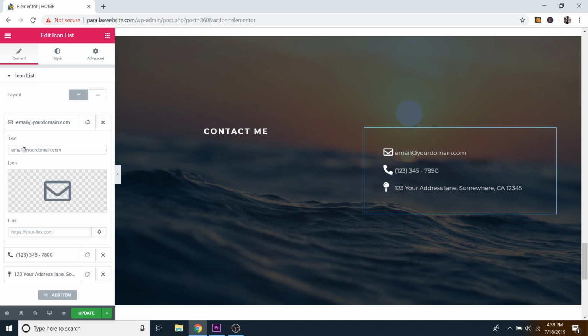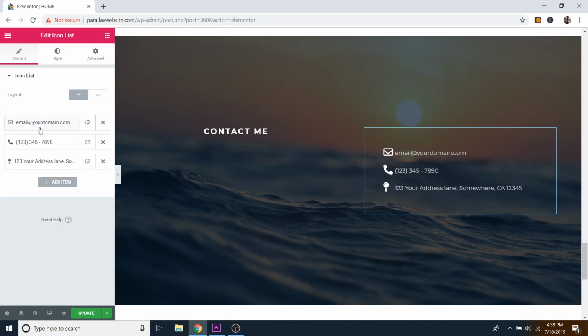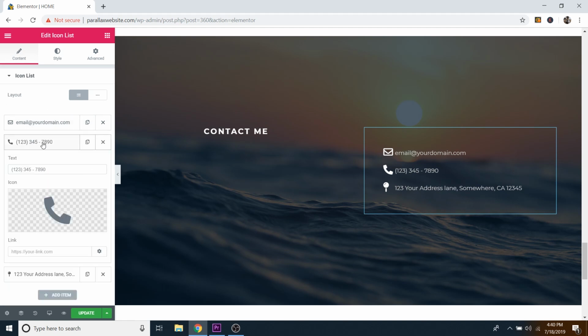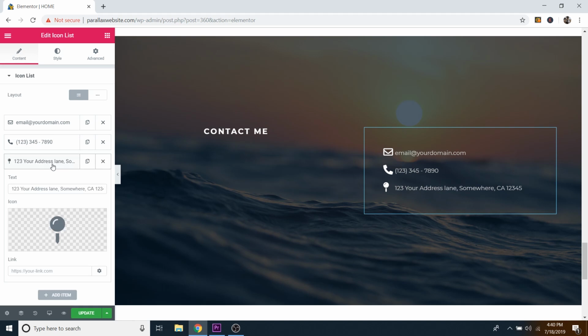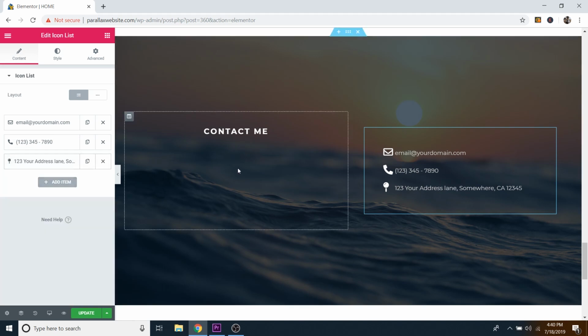And you can change the text here. So I just have it set to email@yourdomain.com, which is not an actual email. So please don't email that. The phone number, and then the actual address. And you can add new ones if you want. Maybe you want something else there, feel free.